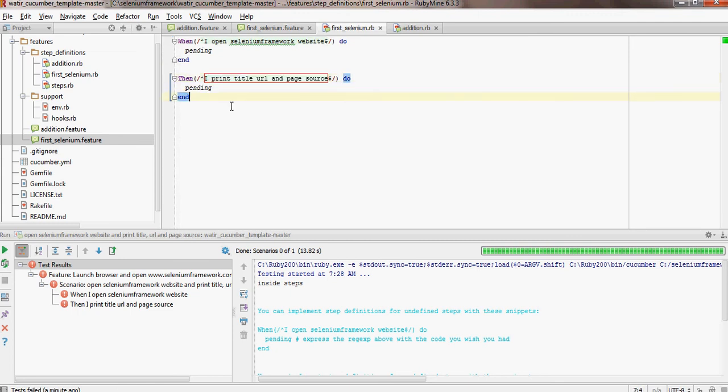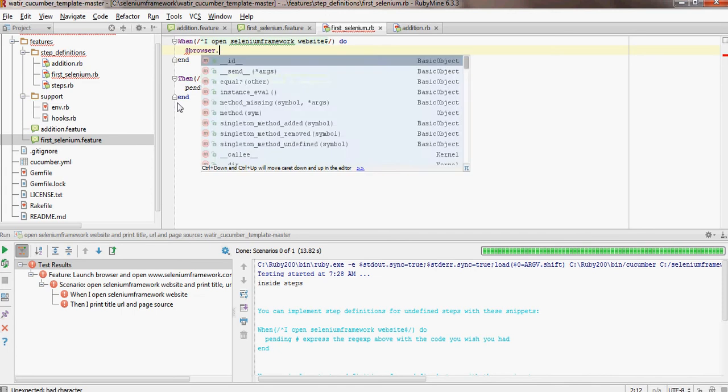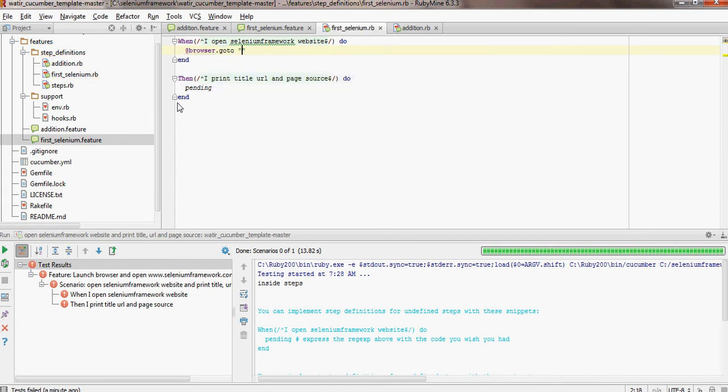Now I will need to write the code. So here is the first Selenium based script where we would open a URL. So we would say browser.goto, and then we pass the URL of the website. In our case, it is seleniumframework.com.